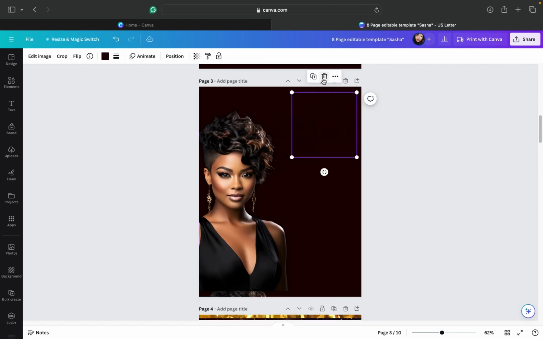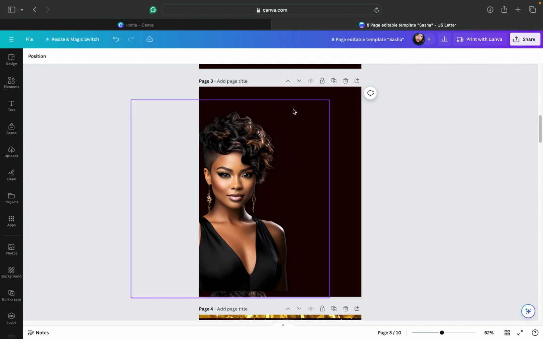The only thing I'm going to keep is going to be the original photo of Sasha and the background, which is this very dark burgundy. Okay, I'm going to keep that. All right, so now as far as I'm concerned, we're down to the bare minimum.